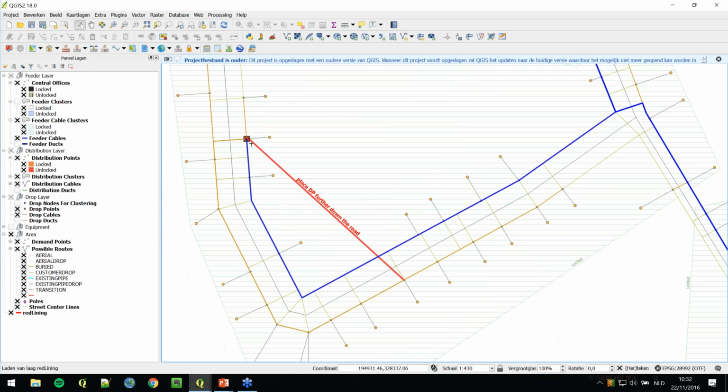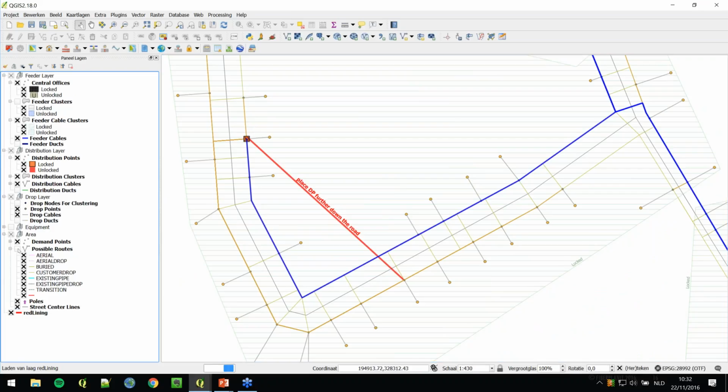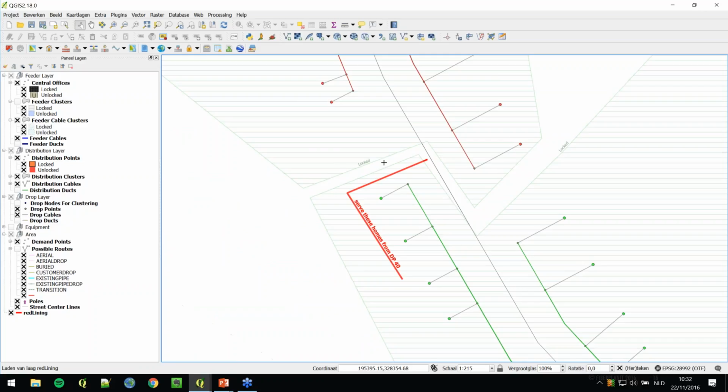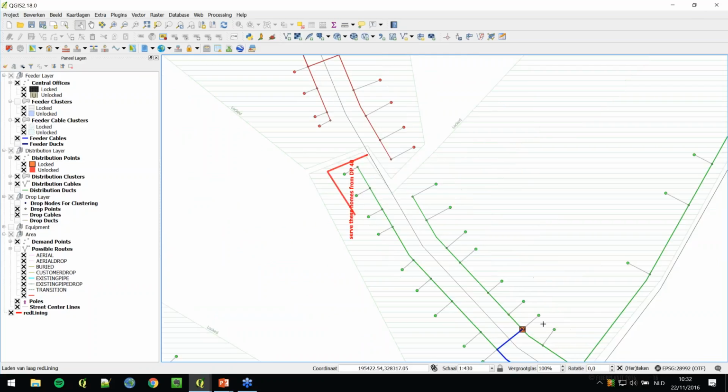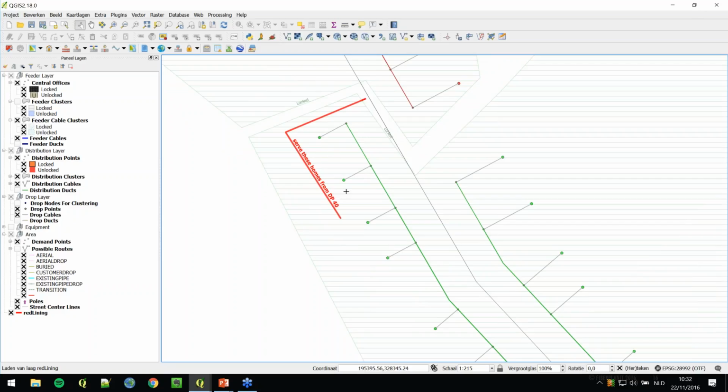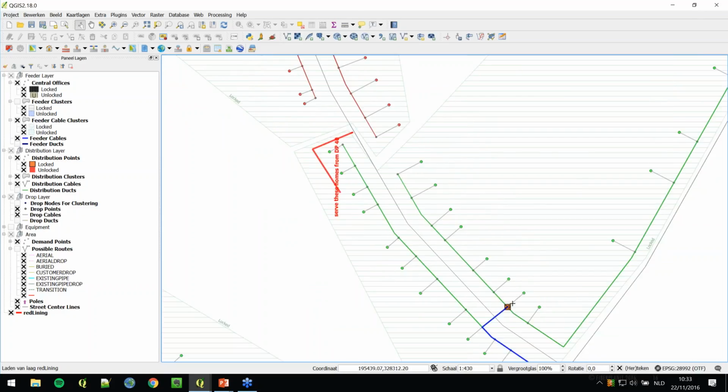So here we can see the blue cable indicating the feeder cable. So we moved our distribution point to a new location, and our blue feeder cable is now serving up to this point. So this is one change. The other change was located here. So we wanted these buildings to be served from a different distribution point. So we simply changed the clusters, so that was our action. And we see here we don't have any cabling or trenching anymore, but these homes are served from another distribution point.